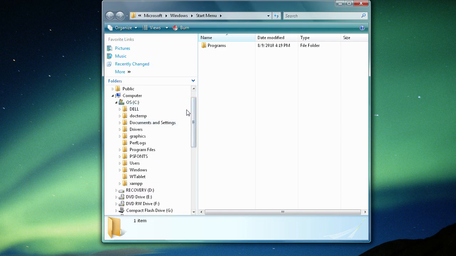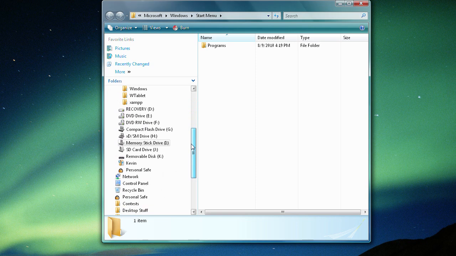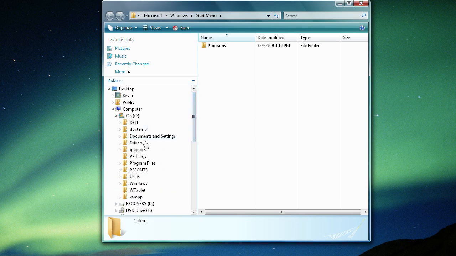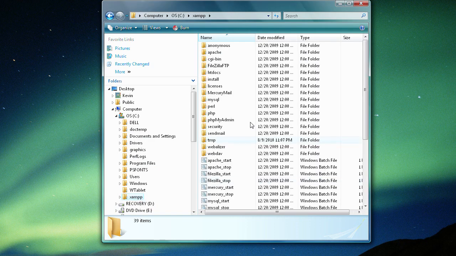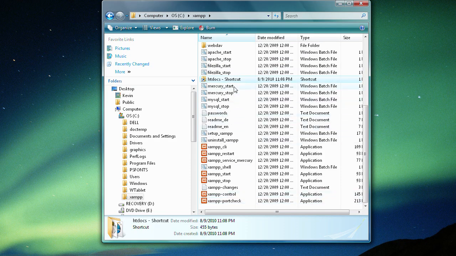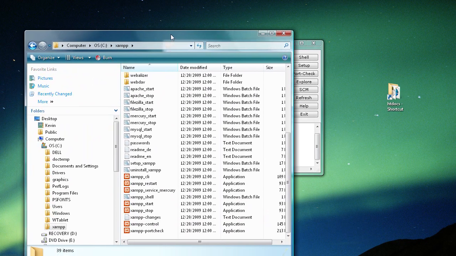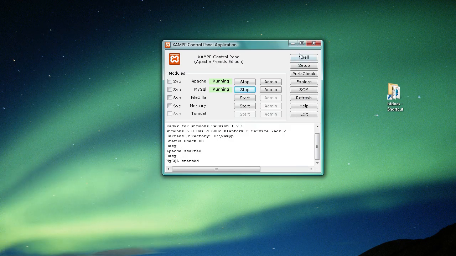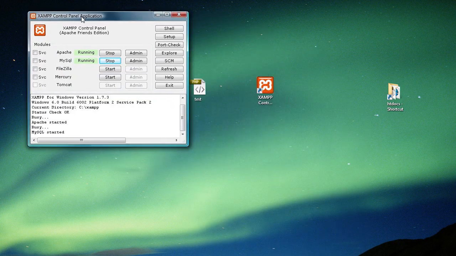And since it's on C, I'm just going to go down. And I have it right here. XAMPP. You go down on the C. XAMPP's right here, and you're going to want to find the htdocs folder. Now, once you have this, you're going to right-click, and you're going to go to Create Shortcut, and then just drag the shortcut onto the desktop, and that's going to make it a lot easier for you later on. So I'm just going to minimize that, and we're going to move this over here.